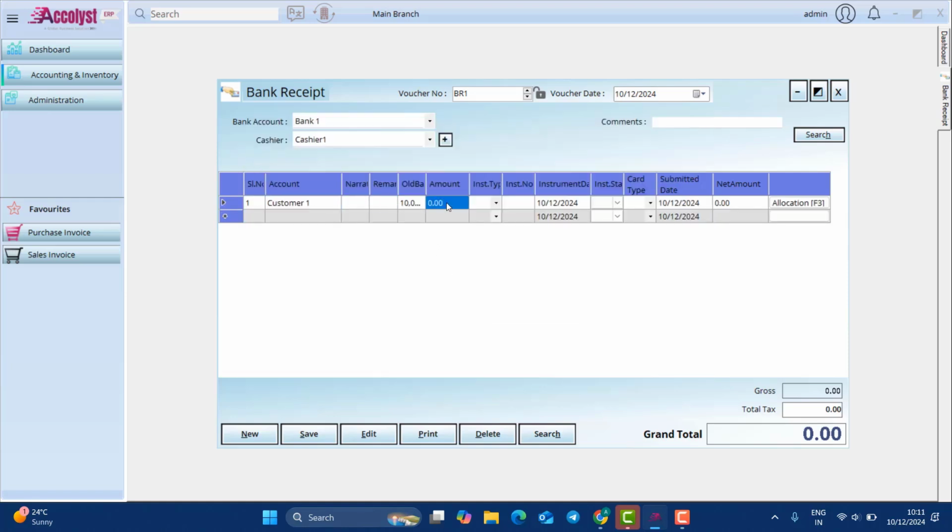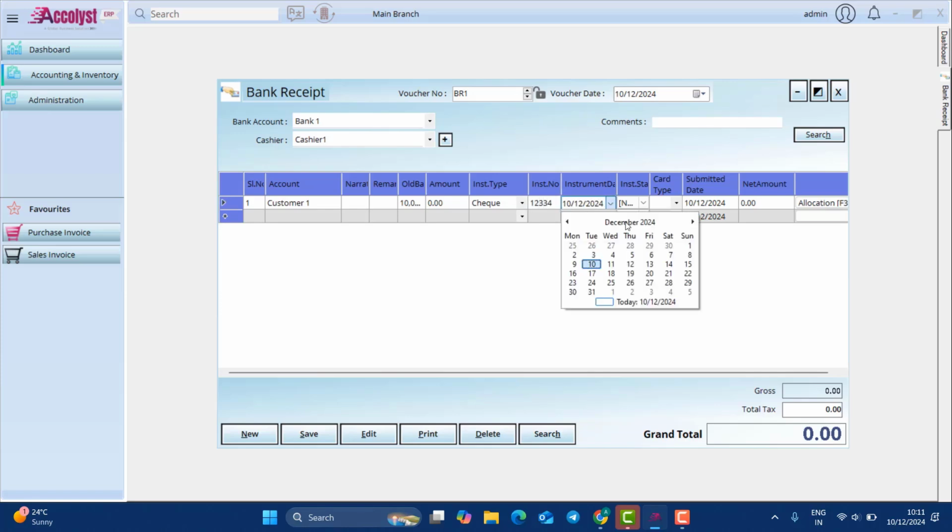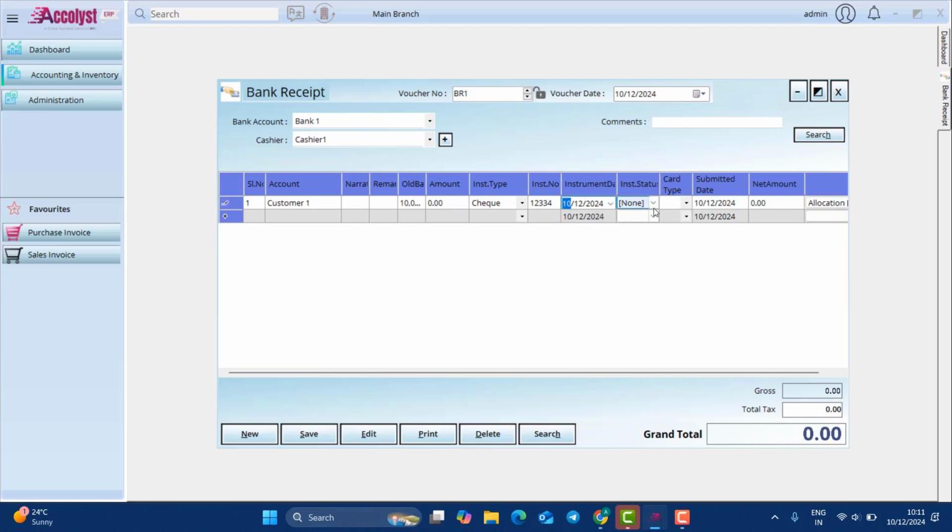As it is bank, you have to use instrument type. It is mandatory, as you can see, different instrument types. For example, check, you can give check number, the check date, like post-dated check, you can select post date. In my example, I'm selecting the current date so that you can see the demo.